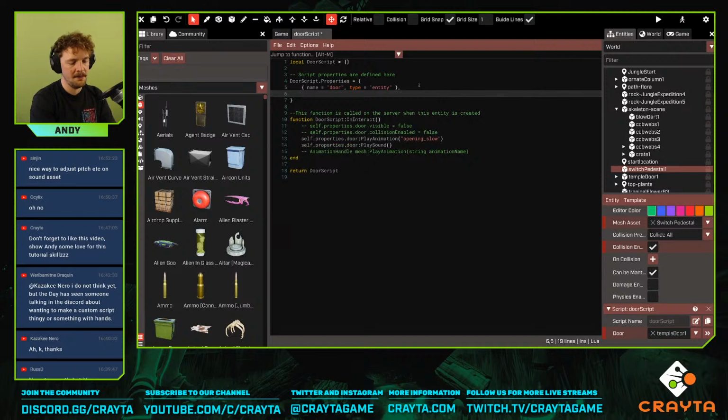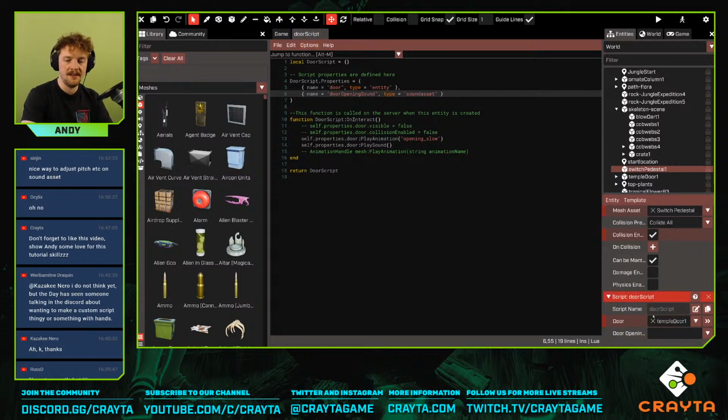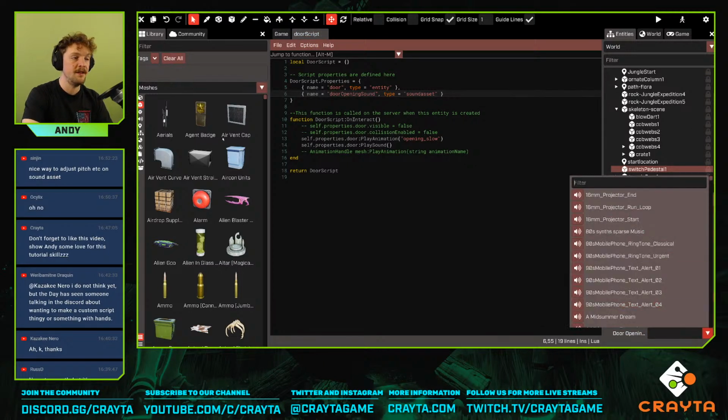So we can go up here, let's make ourselves a property for that sound. Door opening sound is what I will call this. And the type is sound asset, all one word, all lowercase. Save it, so the asterisk disappears, and we get our new box down here. If I click on that drop down, it has all of the sounds.